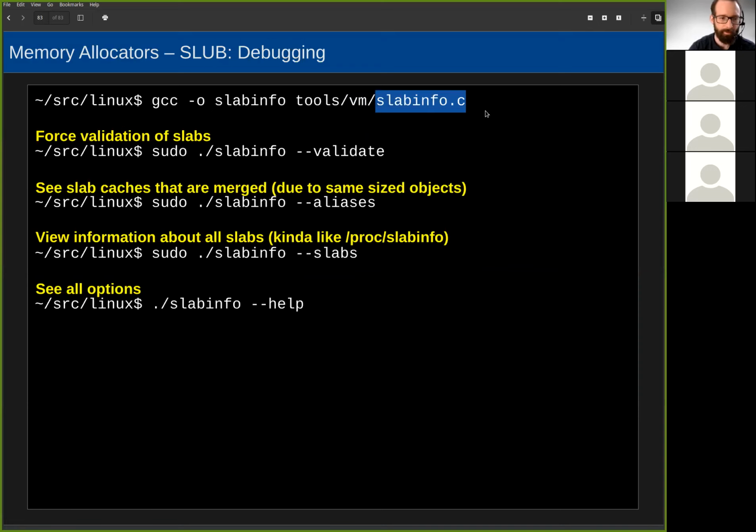It's very easy to compile, right? You just say GCC, compile this thing, and you can call the output file slabinfo. And slabinfo helps you debug the slab allocator when it's running in debug mode. Even when it's not running in debug mode, you can get a lot of very interesting information. But if slub is running in debug mode, then you can use slabinfo to interrogate its status.